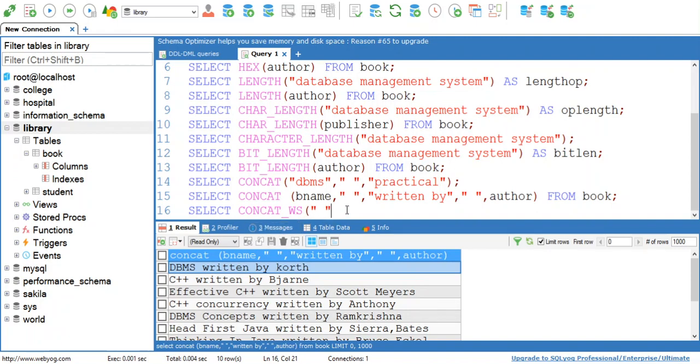Concat strings by using space. Here my first parameter is a space in double quotes, that is, space is the separator, and my next parameter is b name, the attribute of my table, then written by, the next parameter, and then author from book. When you execute this query, you will get the same output as that of concat.